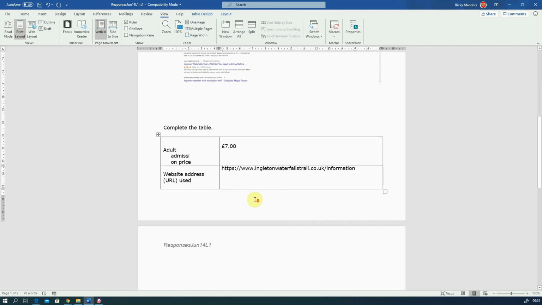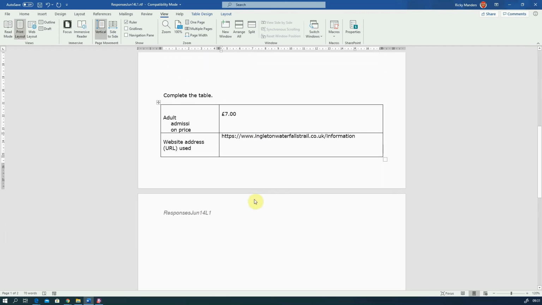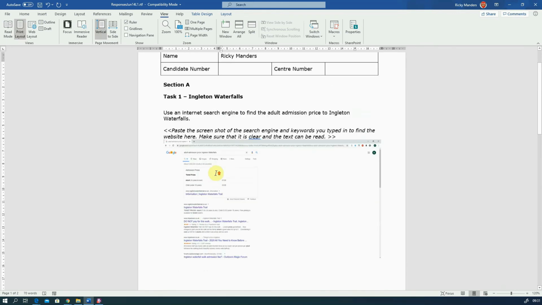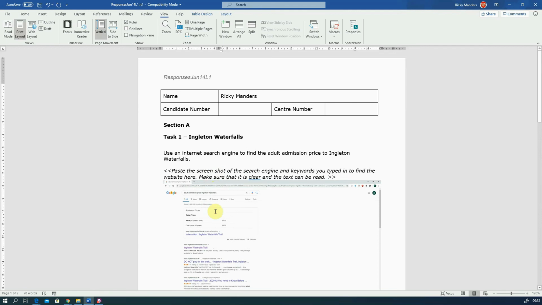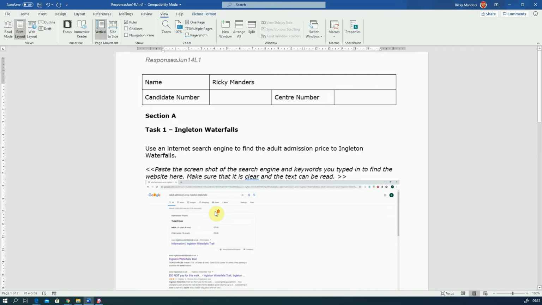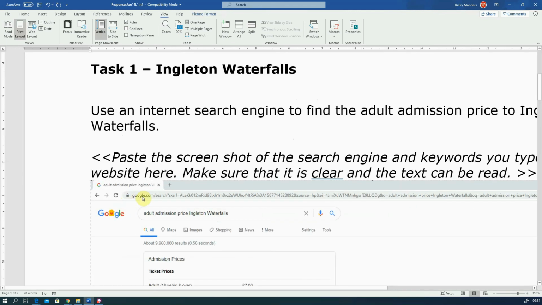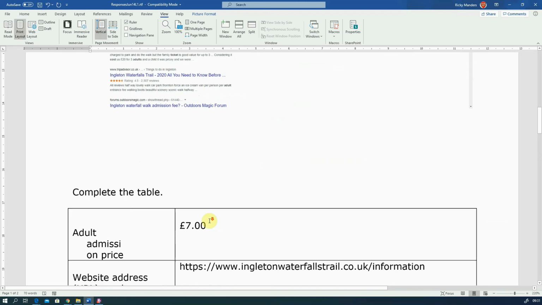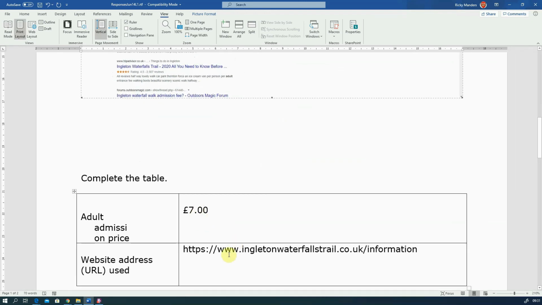Okay, and then I'm going to scroll down. Now, on some papers, the next bit down will be section B. When you hit section B, you've done the first question. Okay, so there is no section B on this one, which means we finish this question. I'm just going to double check. Can I see all the things that I need to see? If I zoom in, I can see that it's a search engine. I can see my search criteria. I've got results, and I'm demonstrating those. I've got the price, and I've got the website address that I used, and it's not a search engine.